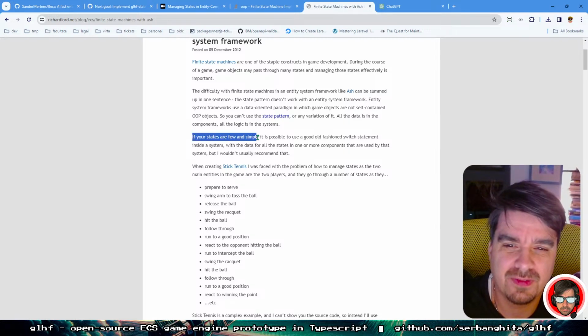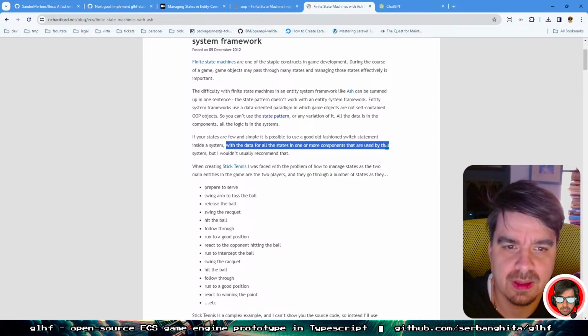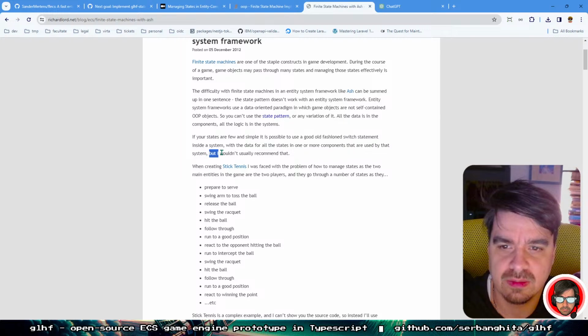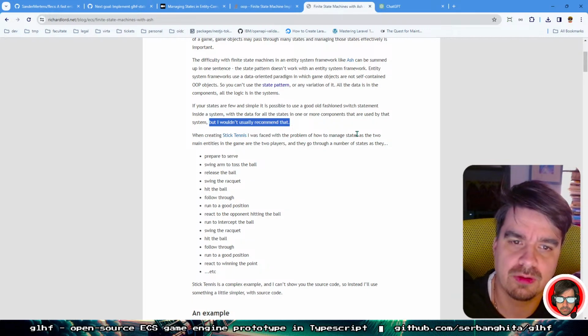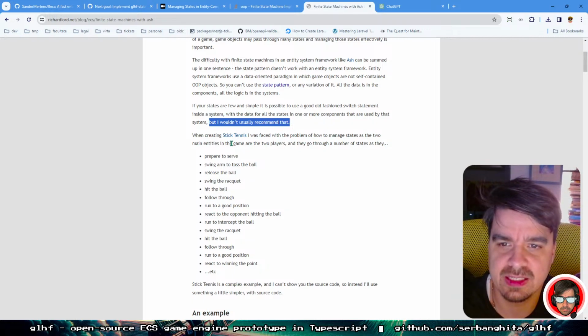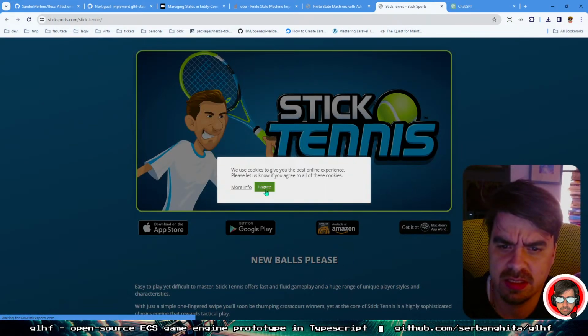If your states are few and simple, it is possible to use a good old-fashioned switch statement inside the system, with the data for all the states in one or more components that are used by that system, but I wouldn't usually recommend that. When creating Stick Tennis, I was faced with the problem of how to manage states of two main entities in the game, as the two main entities in the game are two players and they go through a number of states. Stick Tennis.